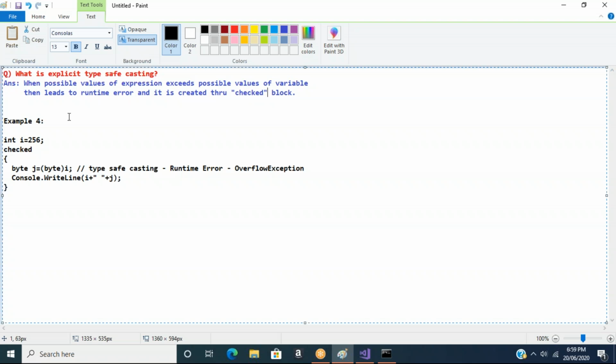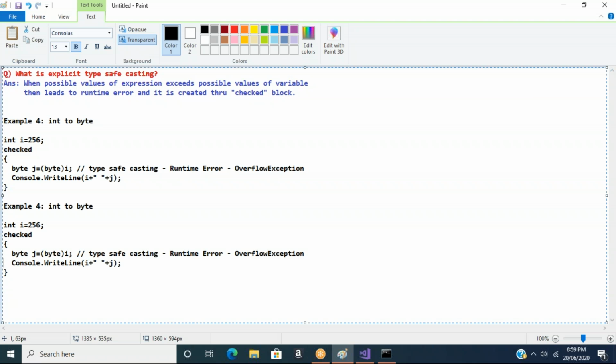Same conversion. Even the conversion I'm not changing. Int to byte, same int to byte, but type safe. Same scenario. Copy this, Example 5. Int to byte only. Unchecked will make it not type safe. Now no runtime error. It is valid. Now you'll get your output. Not type safe.